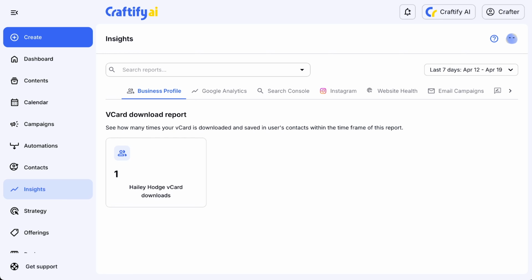The last aspect of your vCard is important: to see the insights later on, once you've seen some views, how many people have downloaded your card, etc. And you can do that by coming over to the Insights tab, which we find here. Under the business profile section, you're going to see how many people have downloaded the vCard that you've made. So this is an excellent way for you to see all of your other analytics, everything you've posted to Instagram, for example, your website health, email campaigns, Google reviews. All of these things can be found right here in the Insights tab. But it's important that you can see your vCard downloads here.